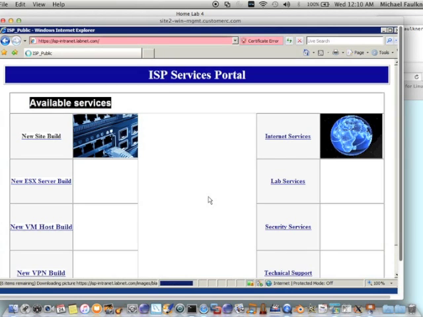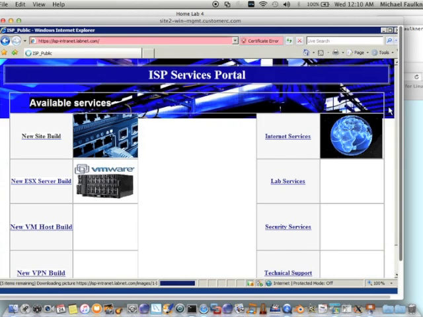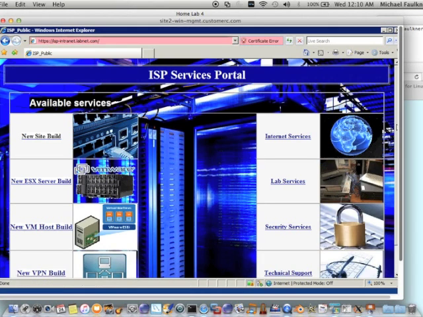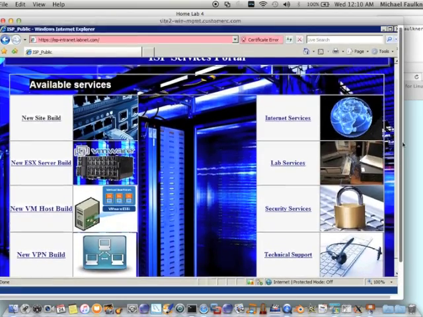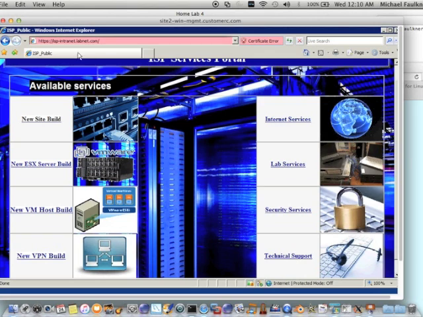And again, it's fairly similar. No, actually, it's the same. Actually, I might have the wrong one. Anyway, so basically, you'll be able to get to the ISP portal through the same sort of methods as you get to the other customer sites.